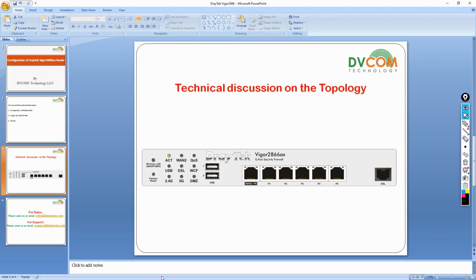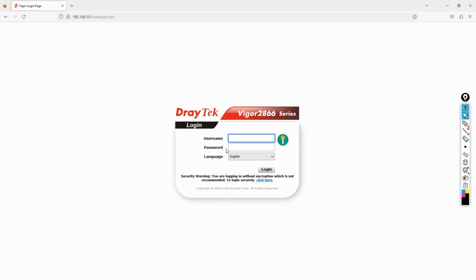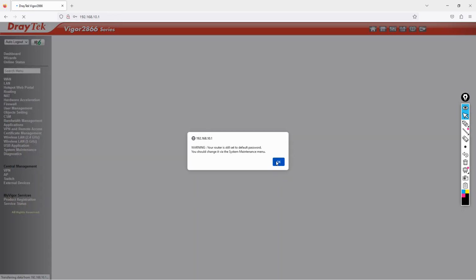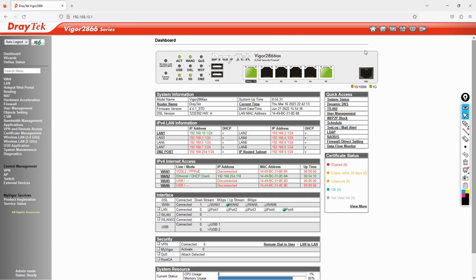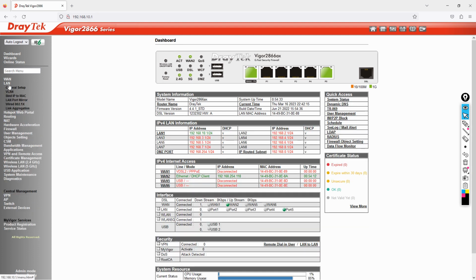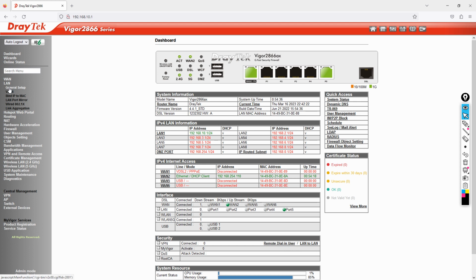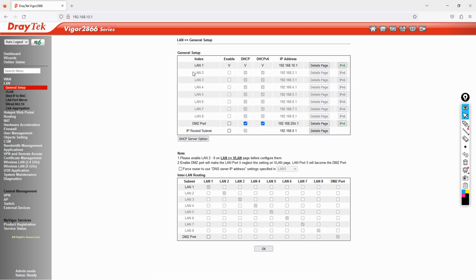Let's access my DrayTek router, which is here. The default username is admin, and the default password is admin. Then you can just click on login. Say OK. The first thing, guys, is to click on LAN, and you can see the general setup. By default, these are all grayed out. Did you see? You cannot do anything, I cannot even click here. Why? Because we have not configured it yet. That's the reason it's showing like that. So let's go and configure it.